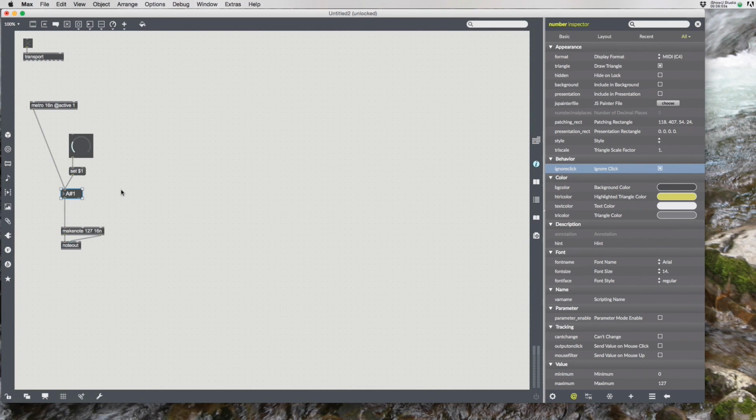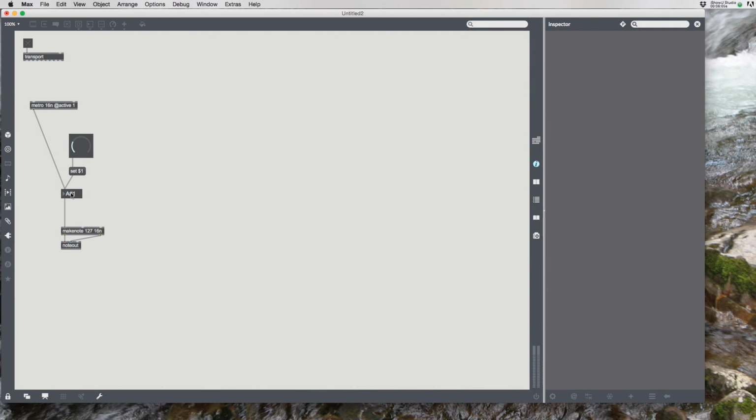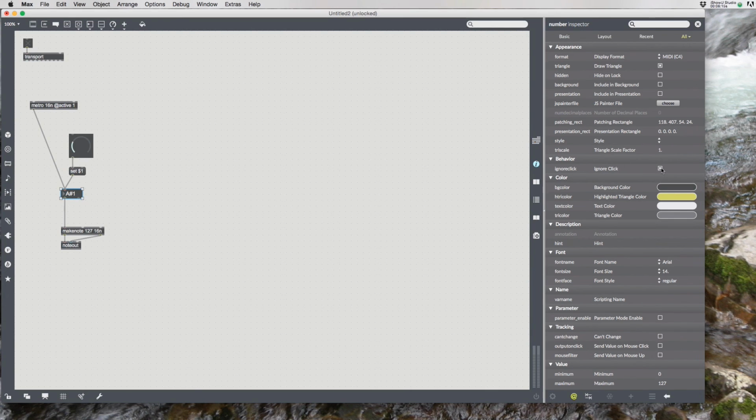And now, if I like the patch, I cannot drag and click and type in this box because I want to change it with the dial. So you decide whether you want that functionality. I'm going to leave it off for right now.